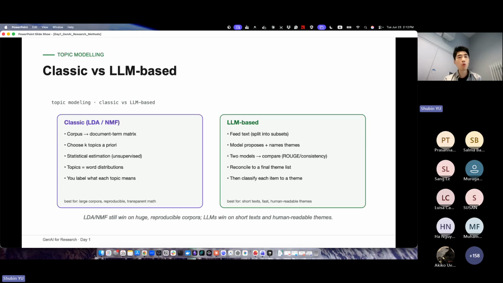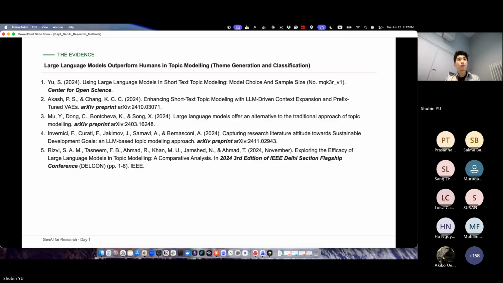Okay, so what about the effectiveness, the accuracy of it? Here are a number of publications, but they are a little bit old. I would recommend that if you want to argue with your reviewer, you know, sometimes your reviewer says, why don't you use LDA? Why do you want to use a large language model to do topic modeling? Then you can use all these references to support your point, okay?